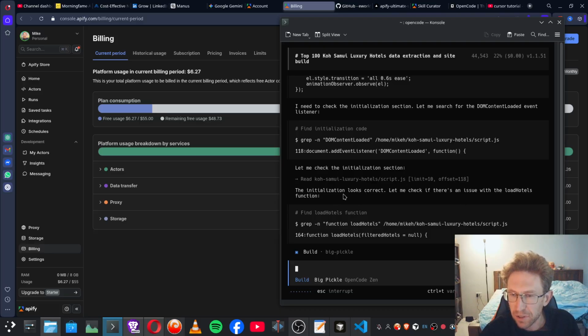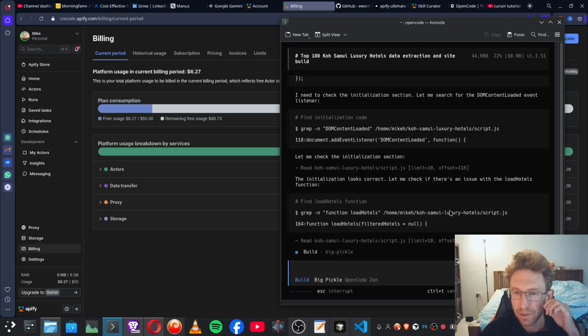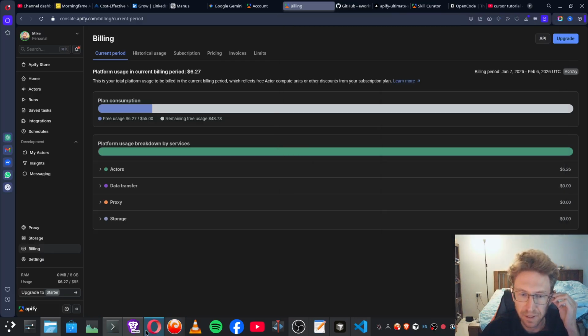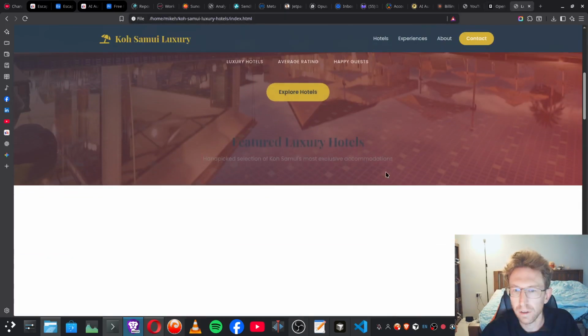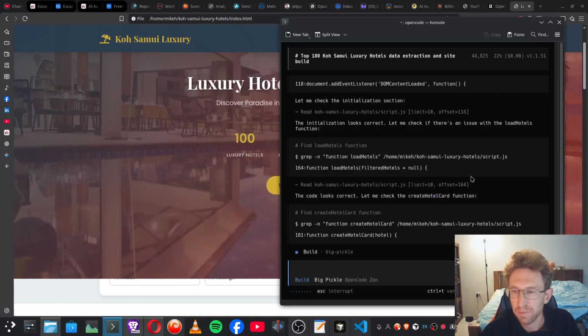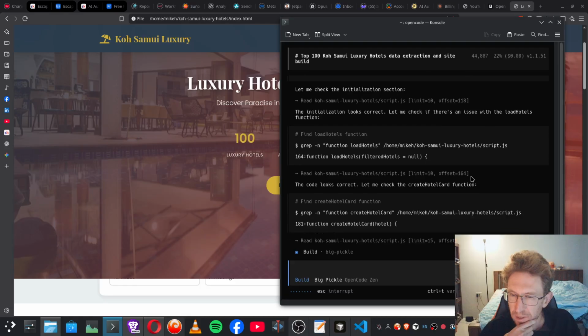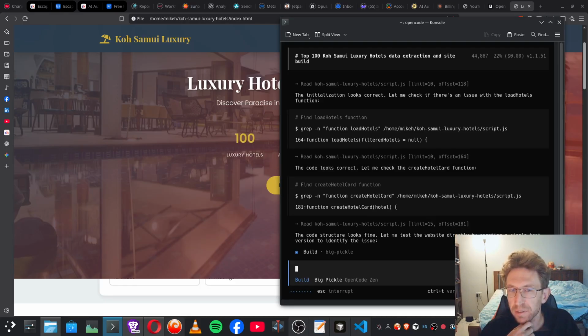And it says the initialization looks correct. Let me check if there's an issue with the load hotels function. So we're just going to see if we can fix this real quick because it doesn't look like it should. It looked better before. So let's see if it can fix this real quick. And if I want to make this mobile friendly as well, I should be able to do that just by issuing it a simple prompt, and it will make it mobile friendly too.